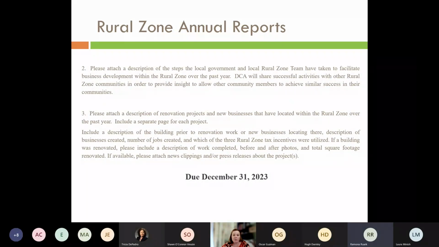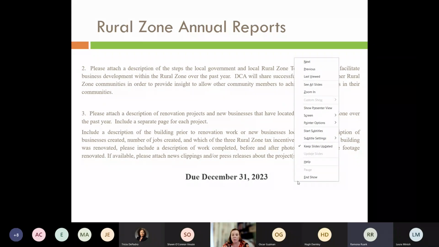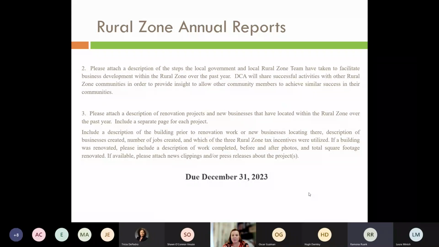If you have some newspaper clippings or press releases about the renovation projects, you can certainly send me copies of those as well. So that's the kind of information that I want in the annual report. Like I said, it's going to be due December 31st of 2023. So I don't want you to be surprised when I send out an email saying that it's going to be due in December.